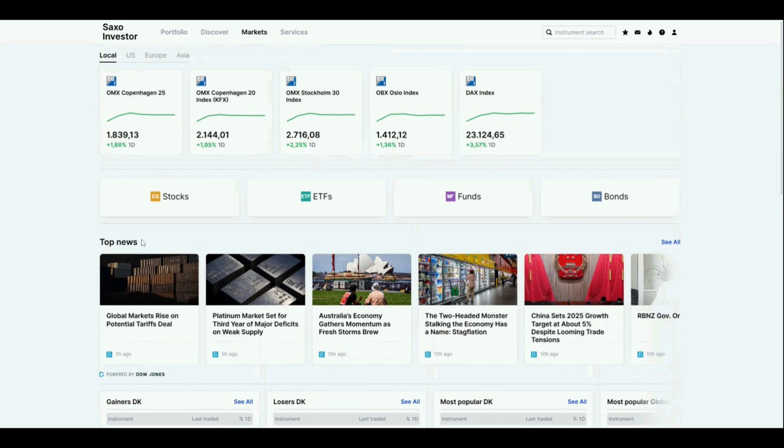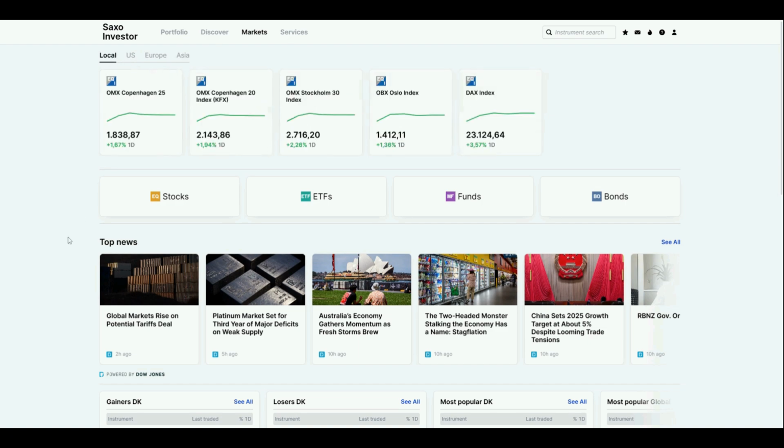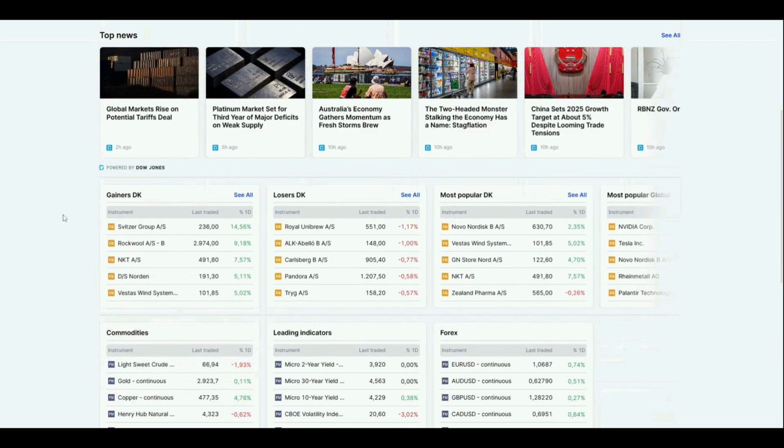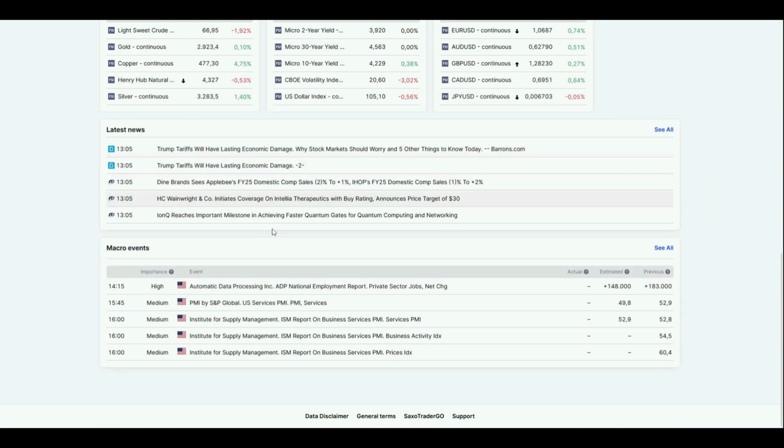Furthermore, there's a market function where you can get a market overview of the local market. In this case, it is the Copenhagen market and the Nordic exchanges. You can click US as well, Europe, Asia. There are top news, the gainers in Denmark, the losers in Denmark, the most popular stocks in Denmark as well, commodities, leading indicators, FX, the latest news, and the upcoming macro events as well.